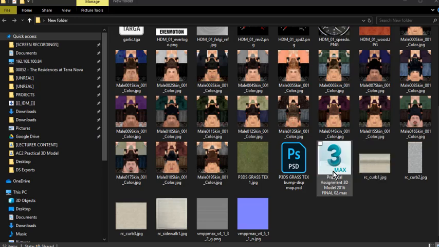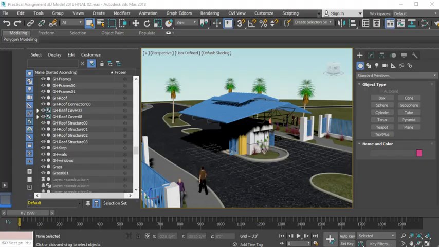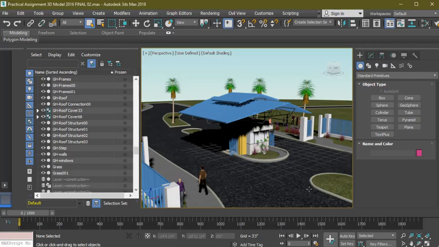Here you will find the actual Max file, right? Now this is a Max 2016 file, so it will open in 3ds Max 2016 or older. So I'm going to open this file now. Okay, the file is open. Now I'm using Max 2018. When the file is open, this is what it looks like.